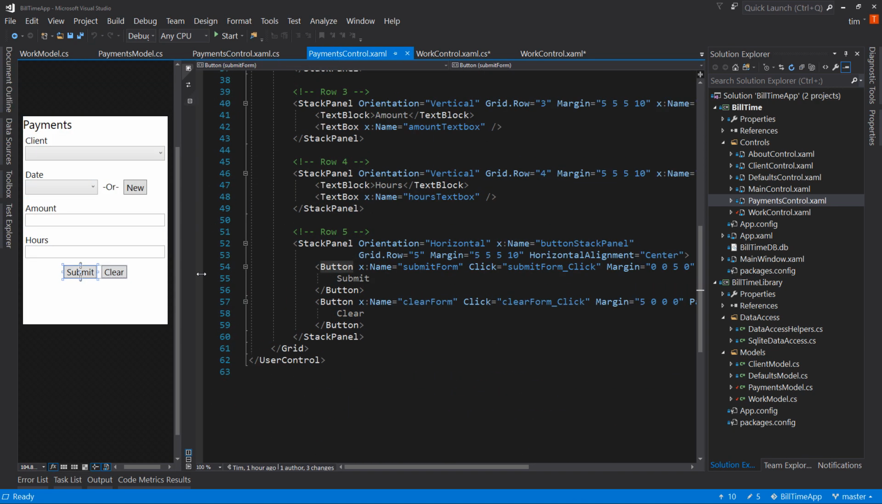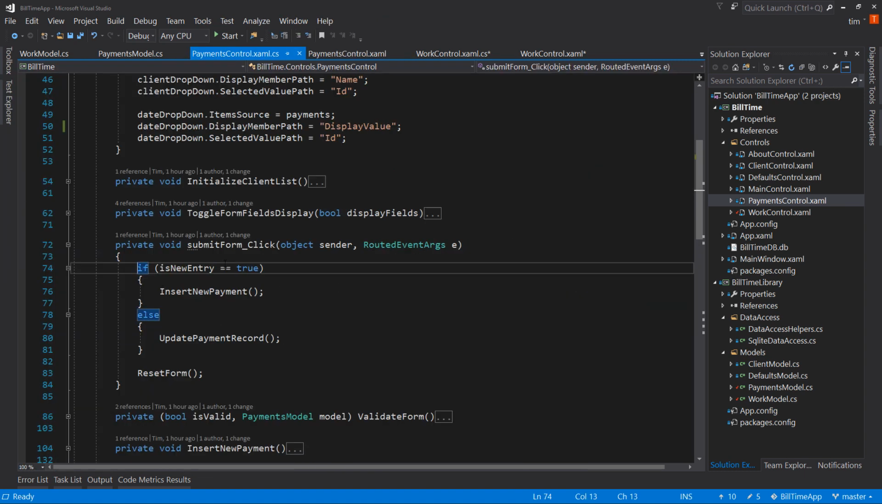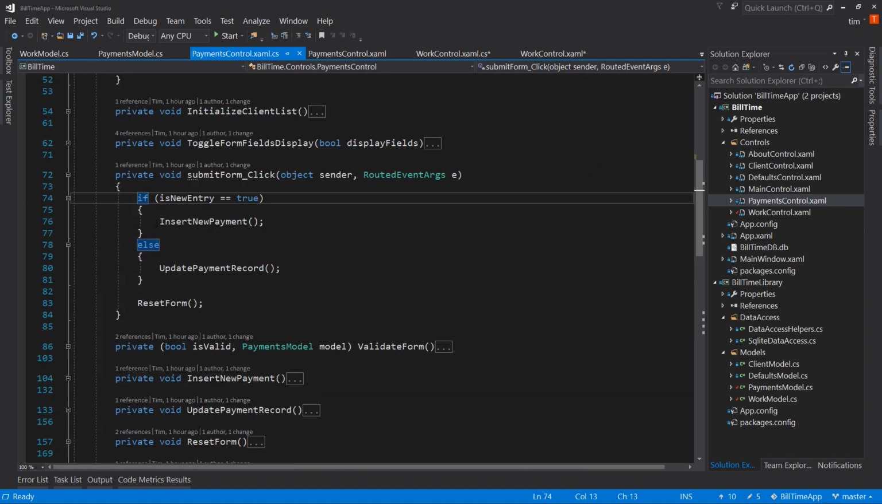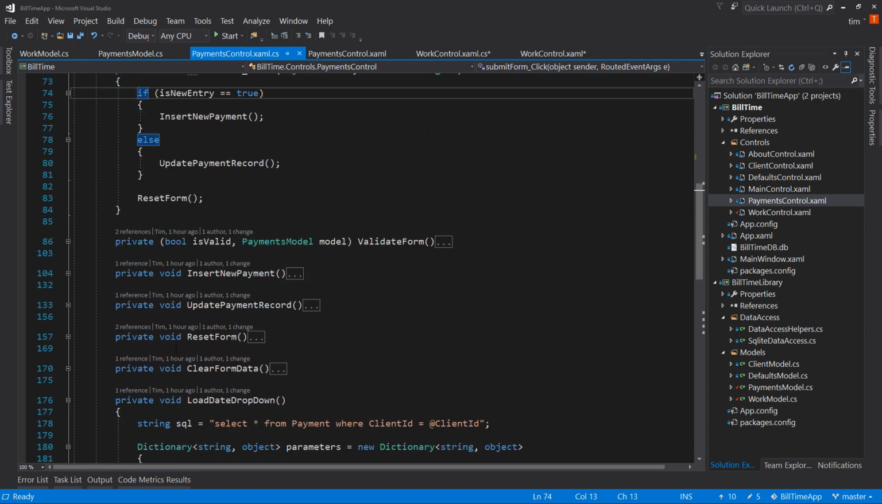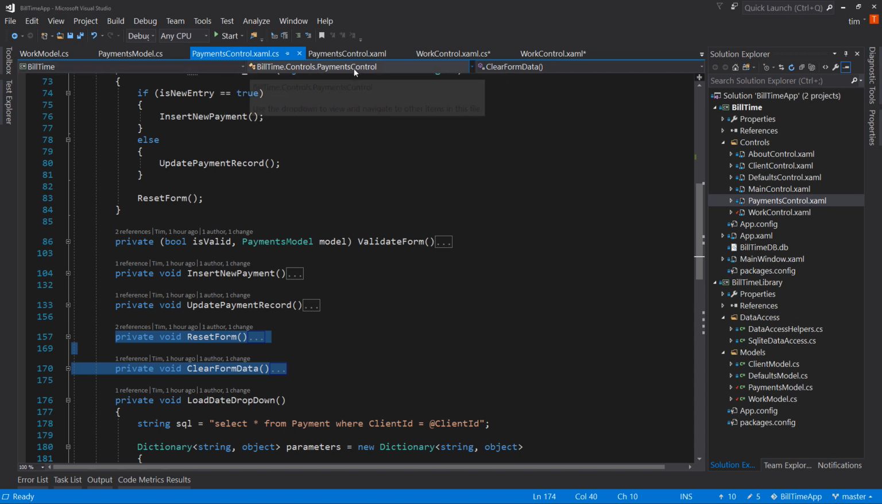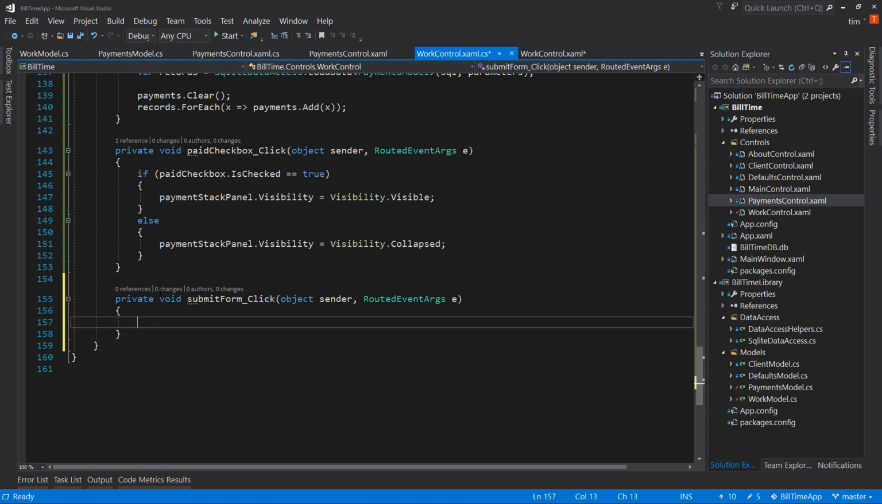It's easier to find if we go to the submit button and hit F12 on the method. And there we go. So we have it insert a new payment or update a payment, and then we have it reset the form. We don't have a reset form, so let's grab the reset form and the clear data form method, and let's put those two in first.